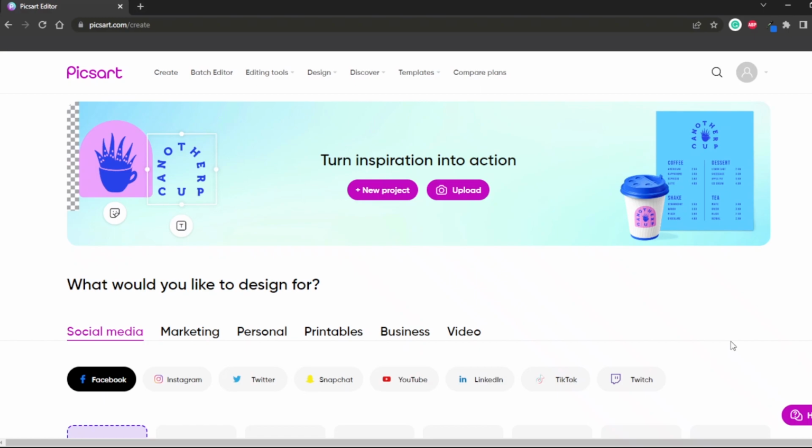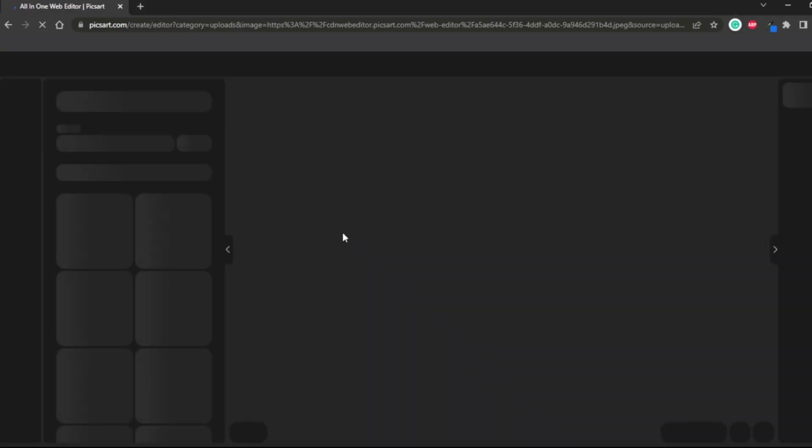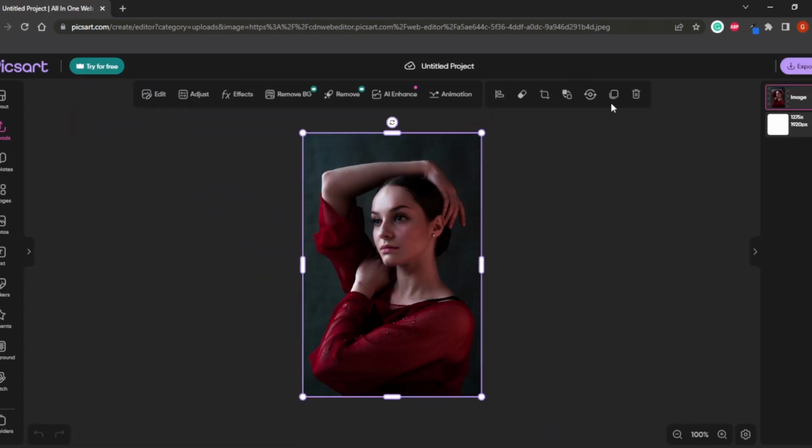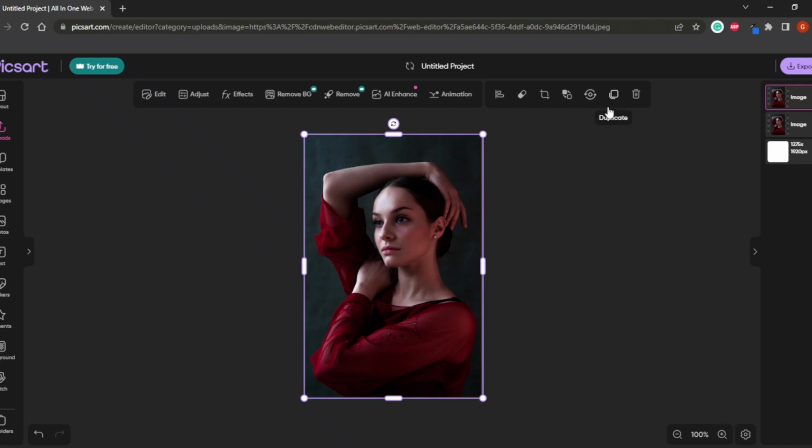So on the Picsart homepage, I'm going to select upload. Then I'm going to select an image that I want to blur out the face. And here's our image. And here I'm going to select duplicate to copy our image.